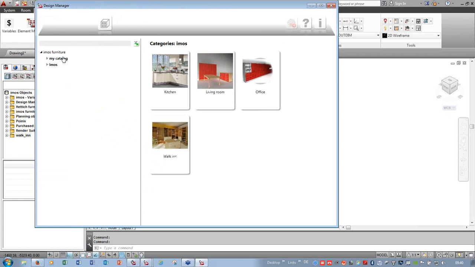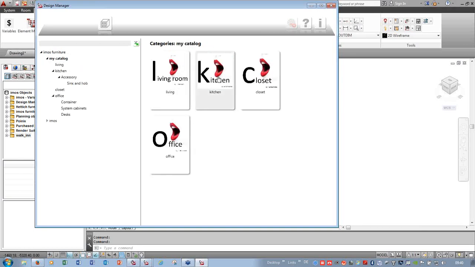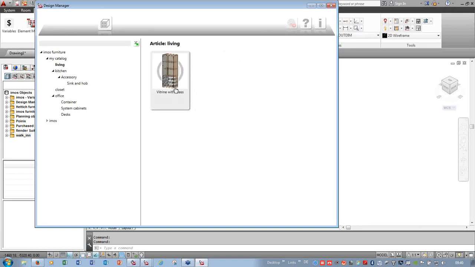We have, for example, two catalogs here. The simple one comes with the standard software in imos, and we can create our own catalog. Here, for example, I have 4 categories: a living room catalog, a kitchen catalog, a closet, and an office furniture catalog, which I can customize myself. If I open the living room catalog, there is only one piece of furniture in it, in between with glass doors. What we do today is add one more sideboard for the living room catalog, a TV board, for example.